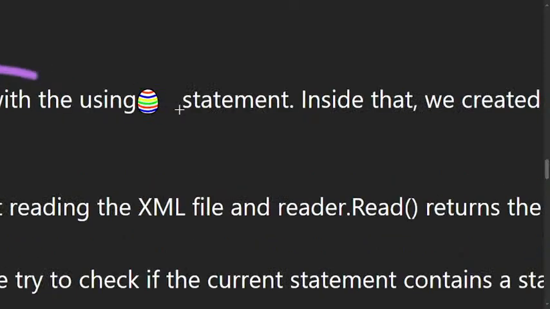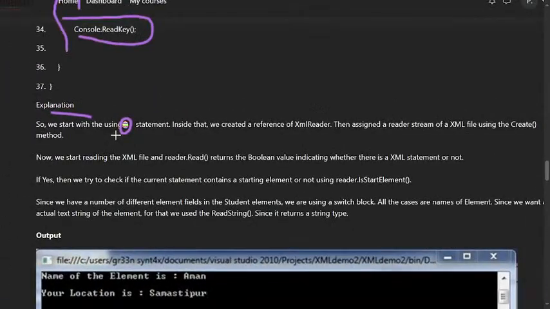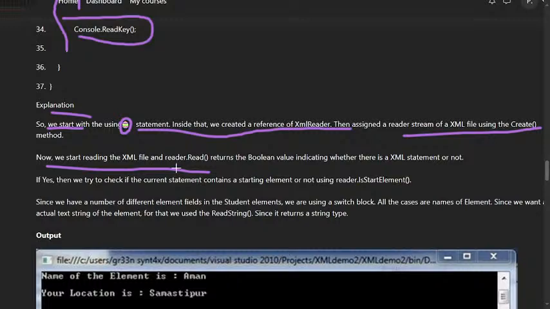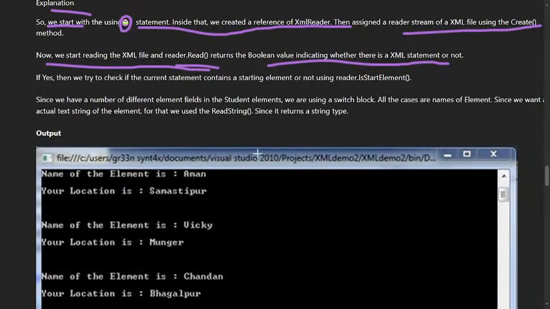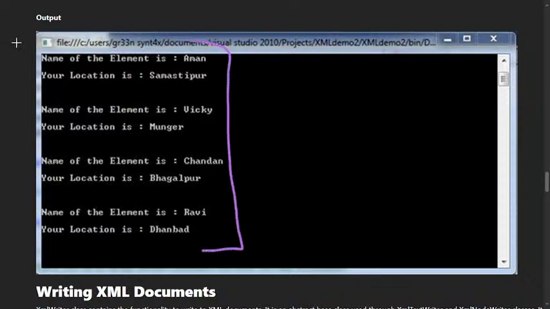What is this? So we start with using statement inside the reader, and the XML file is created, the method reader.read reads the boolean value of the XML or not. This all are the output.